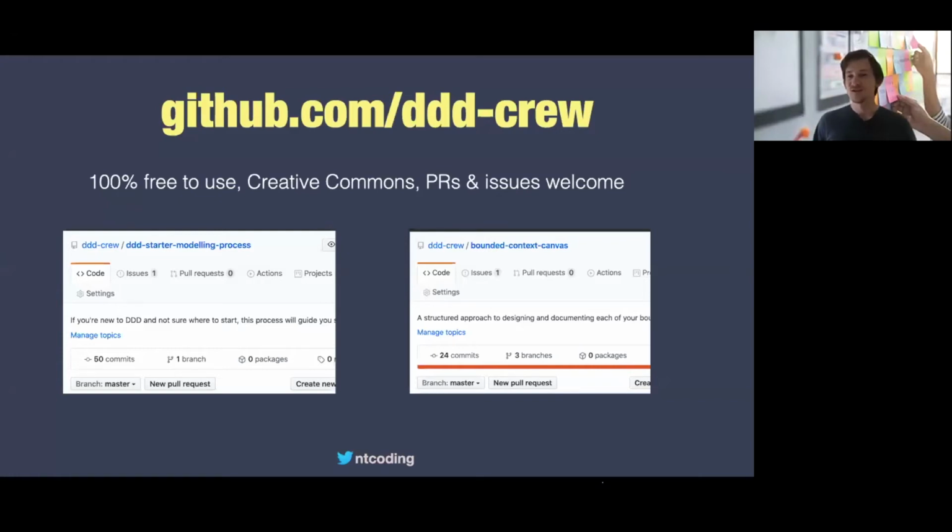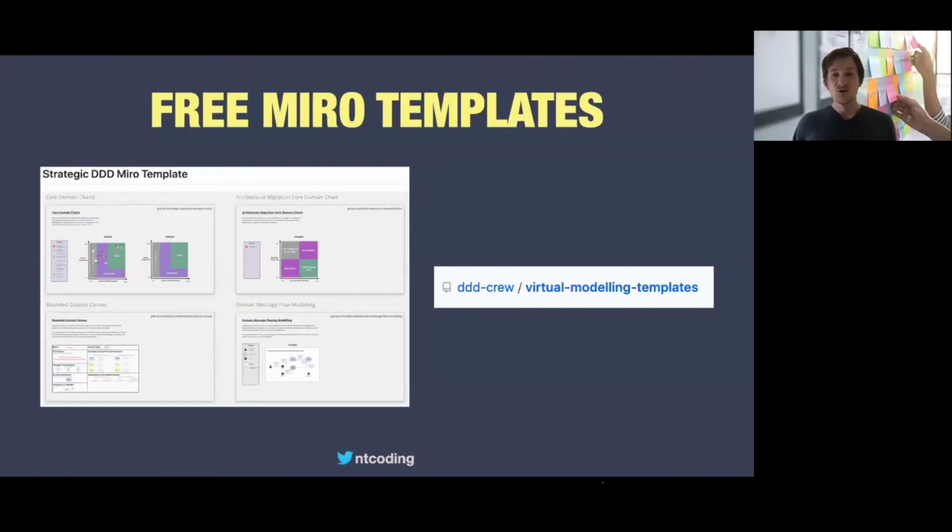We're not saying these tools are perfect. We're saying it's a community effort. We want to make domain-driven design easier and better for everyone, and all contributions are welcome. So I think that's pretty exciting. And we've had a few people already putting ideas forward to improve these tools. So it seems to be working. We also have some free Miro templates you can use if you want to apply these concepts remotely in an online format.